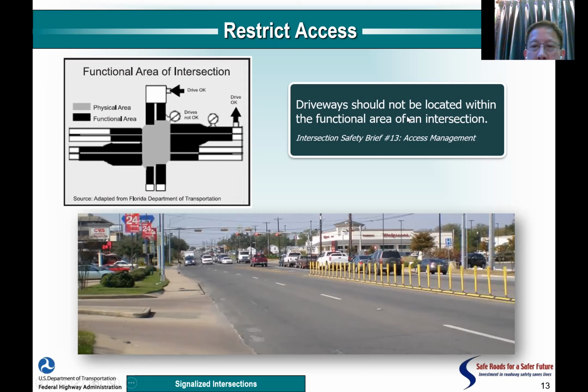It said driveways should not be located within the functional area of an intersection. Where is the functional area? The functional areas are the black areas here.